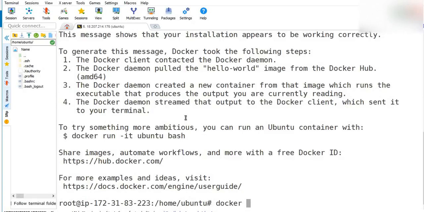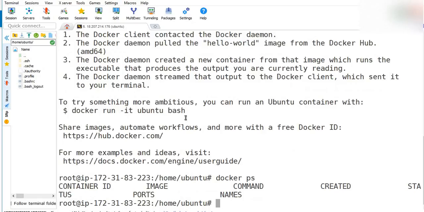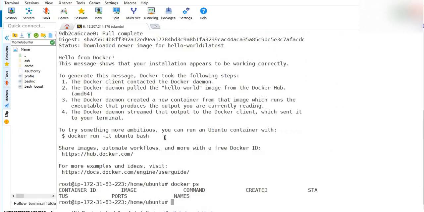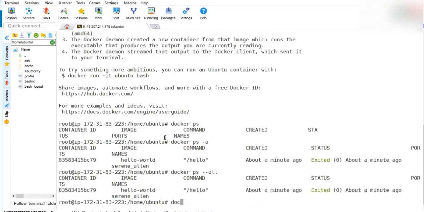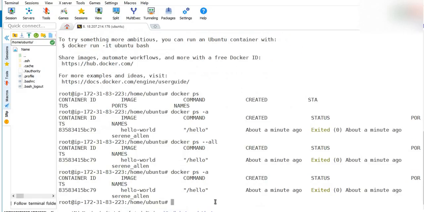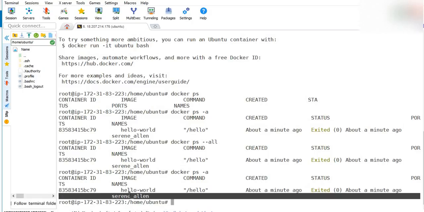So now if I go to docker ps, enter, nothing is running right now. Why? Because this hello world is not a continuously running application. Now if I want to check the historical applications which I have run, docker ps -a, or docker ps --all. If you want shortcuts, docker ps -a is going to tell you that it was created a minute ago and exited also about 0 minutes ago.